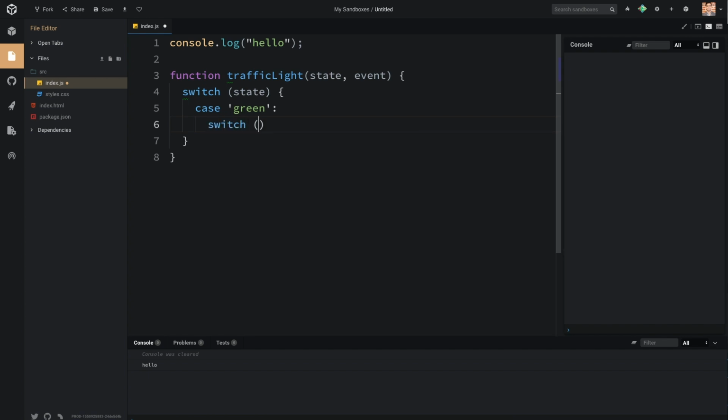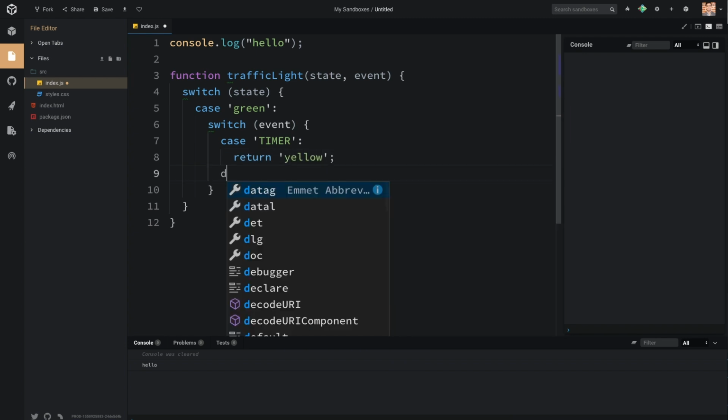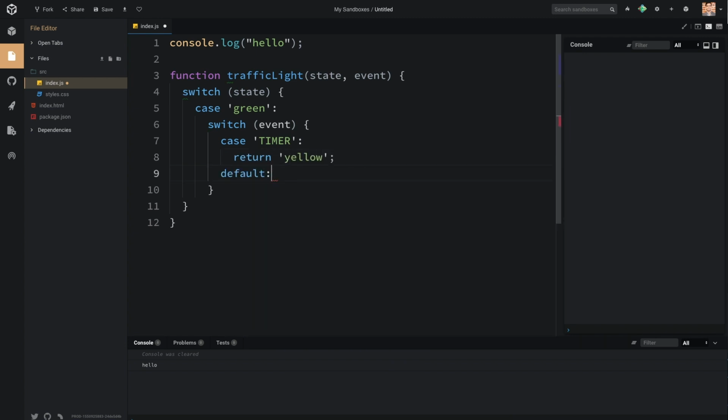So switch event, and let's say it's a timer. It's not going to be anything else besides a timer. Return yellow, right? And default, return state. So what we're doing over here is, let's say that we have a traffic light. First, we check what state we're in. And if you have done Redux, this might look familiar to you too.